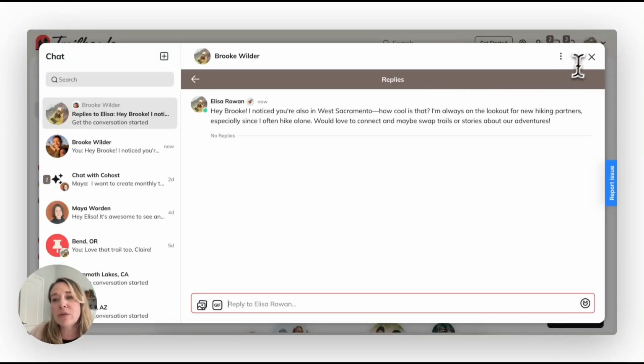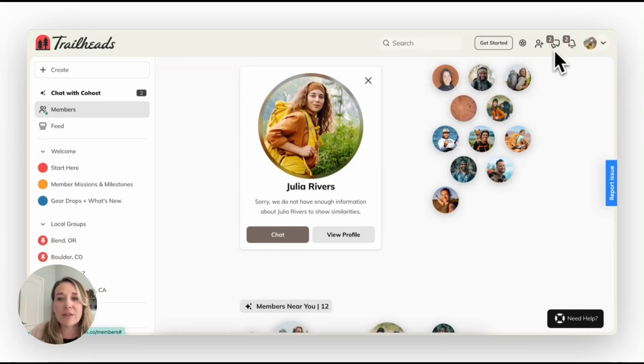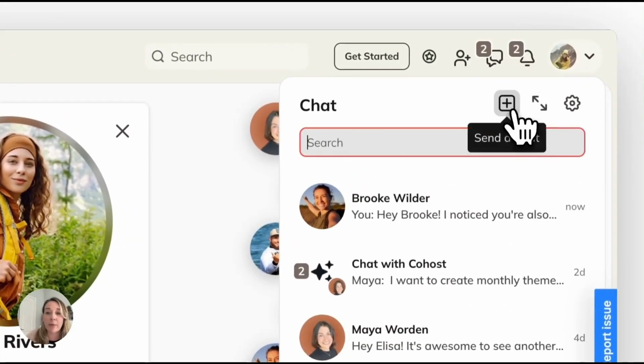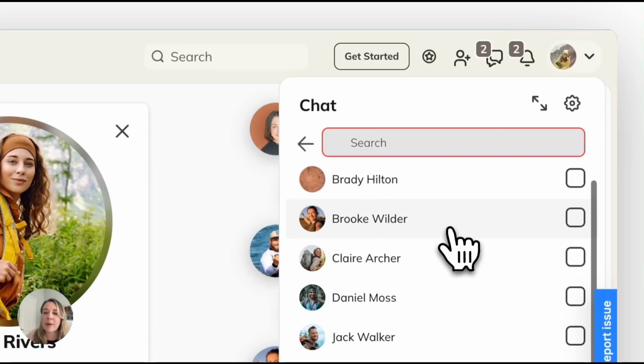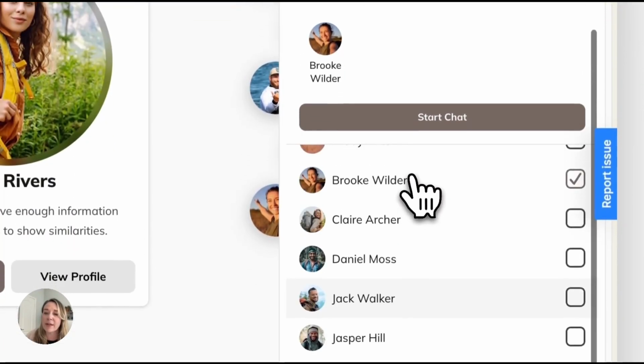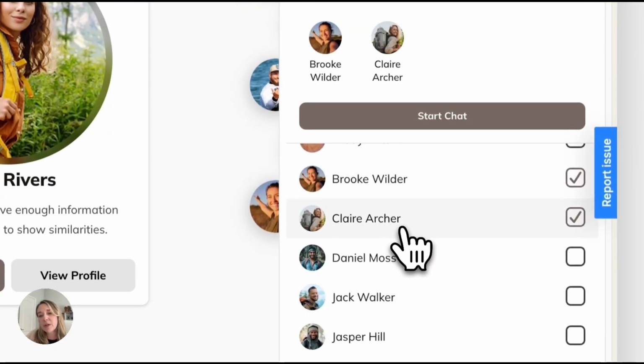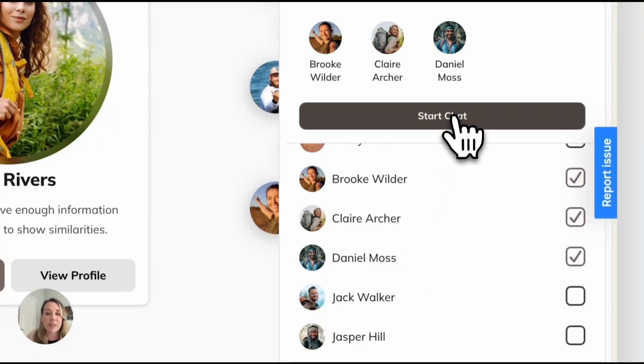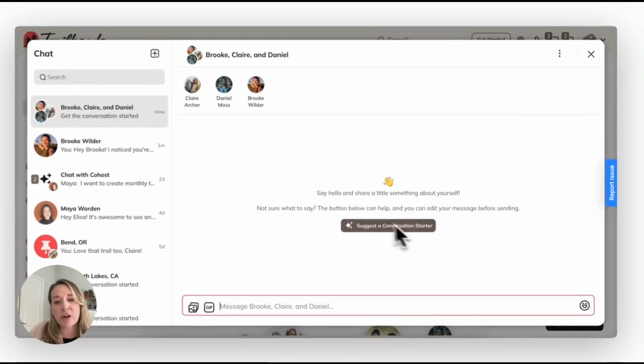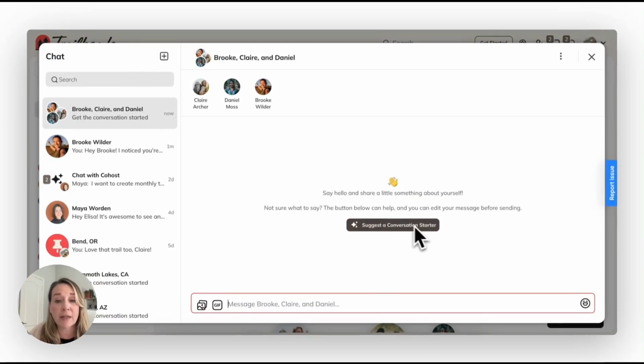If I wanted to start a group chat, so say, for example, I wanted to chat with a few people, I can chat with up to 9 folks. So if I select Brooke and Claire and Daniel, say, for example, I wanted to organize a hike with just the 3 of us, then I would click Start a Chat, and then you can, again, do Suggest a Conversation Starter as well. So then I could send a message to the 3 of them, and so it's just a chat with all 4 of us together.